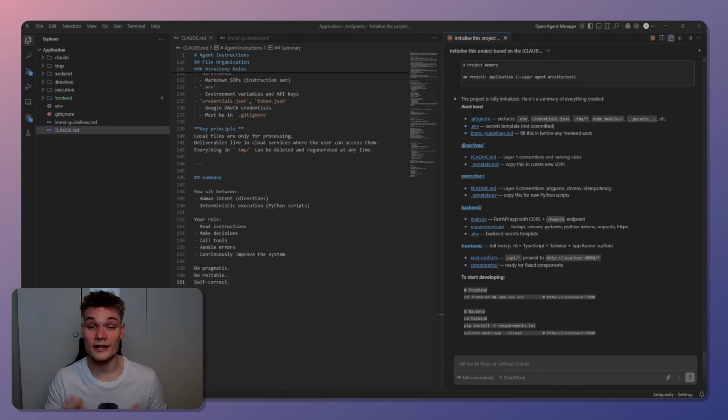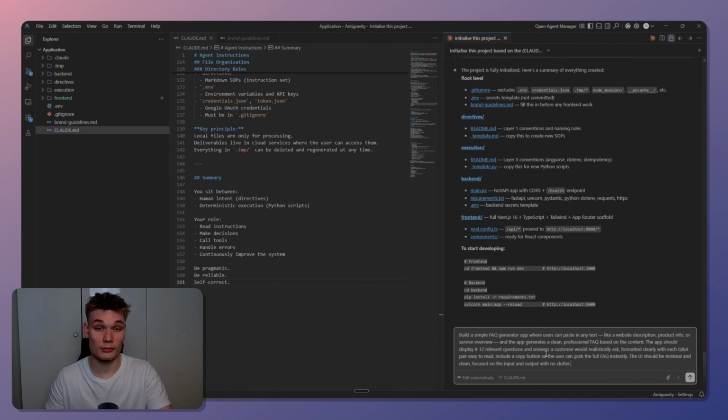And this takes us to the second stage, which is the planning stage. And I'm just going to paste in the prompt from my app that I want to build. And I want to build a simple FAQ generator app where users can paste in any text like a website description, product info, or service overview. And the app generates a clean FAQ based on the content. If we just were to click enter right now, Antigravity is just going to design the looks of the app however it wants. But we don't want that. We want to be the ones that decide how the app should look.